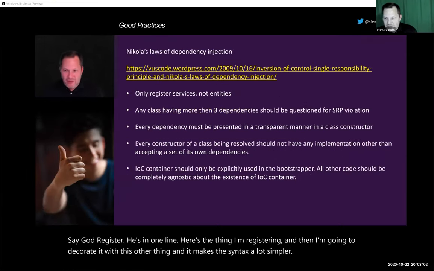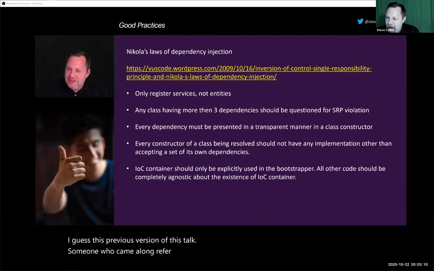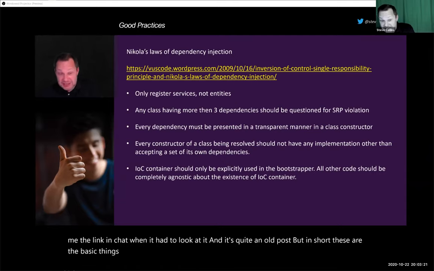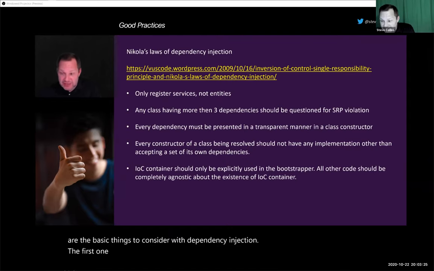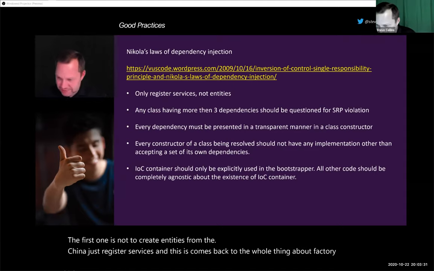When I gave a previous version of this talk, someone who came along referred to Nicolau's law of DI. And I never heard of it, but he sent me the link in chat, and I had a look at it. It's quite an old post, but in short, these are the basic things to consider with dependency injection. The first one is not to create entities from the container, just register services. And this comes back to the whole thing about factory patterns, builders, et cetera.